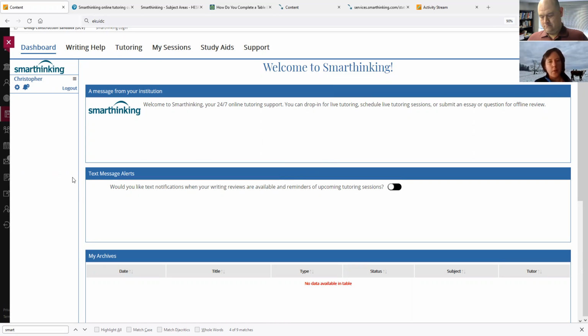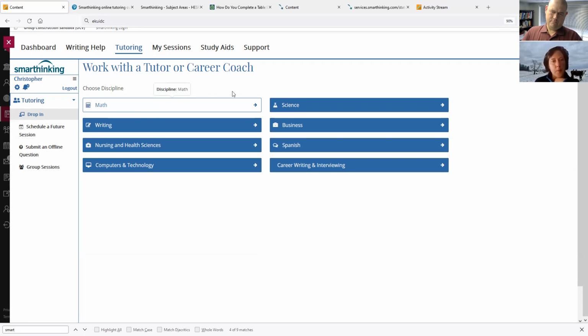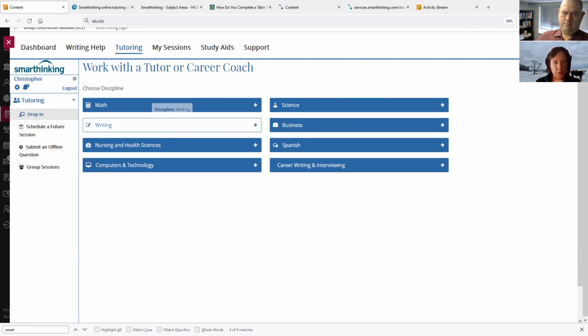So everything we did right there is under tutoring at the top. When we first started, we just had that session running and it said rejoin, so we just went in that way. But everything in terms of live tutoring is under that tutoring button at the top.